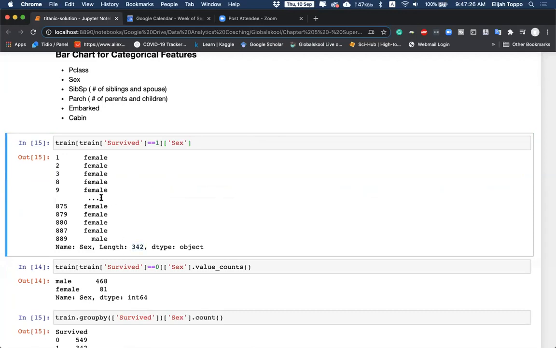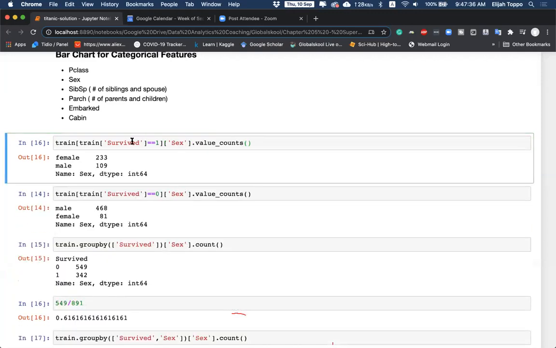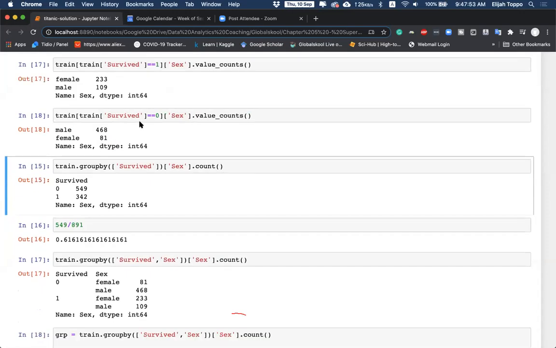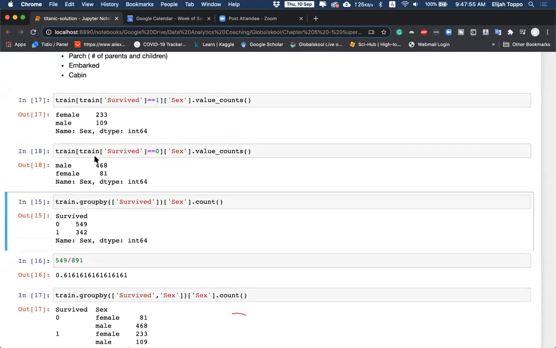Now I want to know what the distribution is. How many males do we have? How many females do we have? Then we do value counts and execute. I can see that I have 233 females and 109 males. So this will be the data that goes into the function that helps to create that bar plot. This is the data we're interested in. We do this for survived, and we do this for people who did not survive, and we can see that distribution.